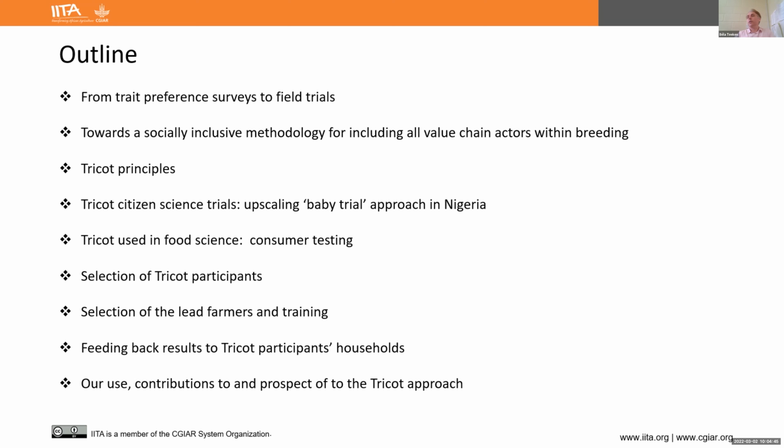And then I will highlight the TRICOT principles. What is the idea of a TRICOT? How does it technically work? Then I will continue with TRICOT citizen science trials, upscaling baby trial approach in Nigeria. This is really the work that we have been doing, the application of TRICOT within Nigeria and especially related to cassava breeding in Nigeria.